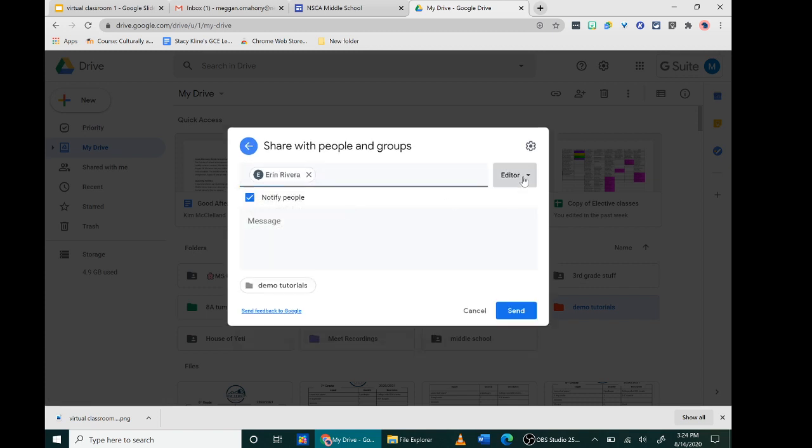And you can also choose whether or not they can be a viewer or an editor. So when you are sharing a folder with someone, please make sure that you check whether you want them to be a viewer or an editor. If they are a viewer, all they can do is view the things in the folder.